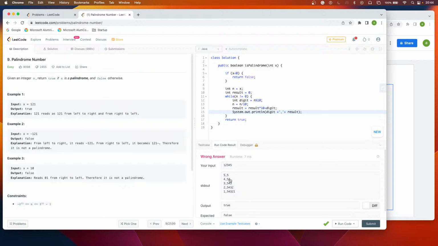For 4 you got a 54. For 3 you got a 543. For 2 you are adding 2 here, 5432. For 1 you are adding, 54321. Okay, let's do that operation now. So let's comment the debug code, or you can remove the debug code too.